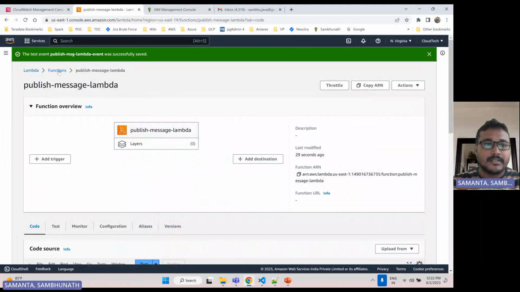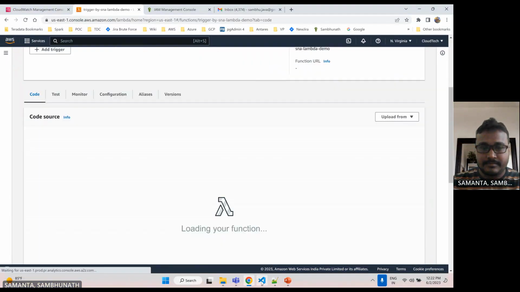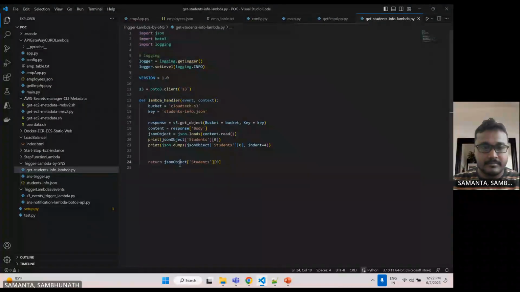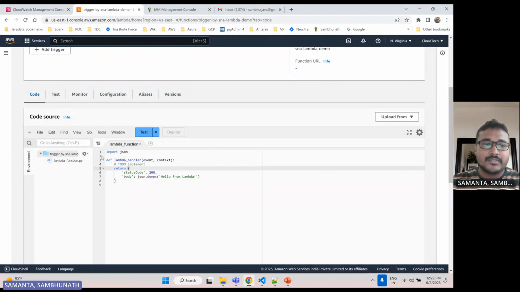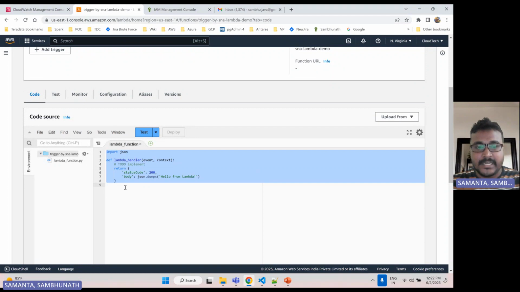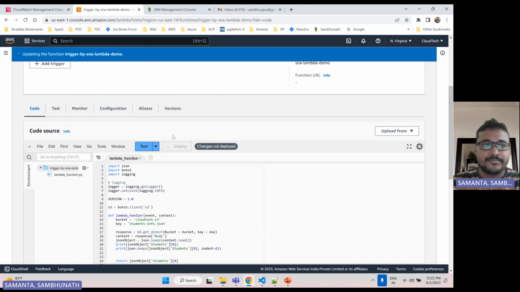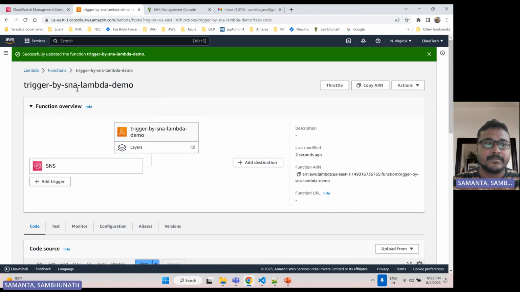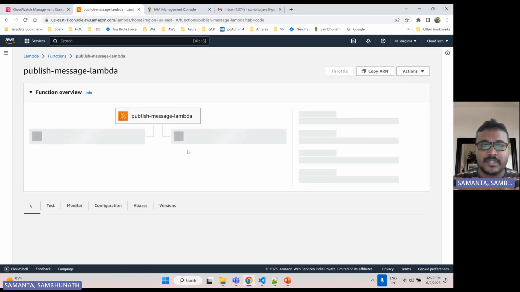Now go to the other Lambda function. Here, I'm just reading some object from the S3 bucket, so that we come to know whether this Lambda function was triggered by SNS or not. Whenever you create a Lambda function, it gives some default code, so we can remove this and paste here. Let's deploy those changes also. So the SNS setup is done and the IAM role is done. Let's publish the message to the topic.